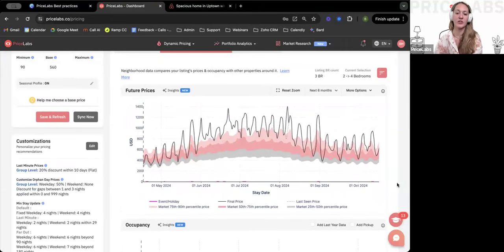Now the black line is going to be your prices, so the most recent calculated price by PriceLabs. If you just connected your account, you'll also see a gray dotted line. That's the prices that we are pulling in from your PMS. And then we're also showing you a little bit of market data.